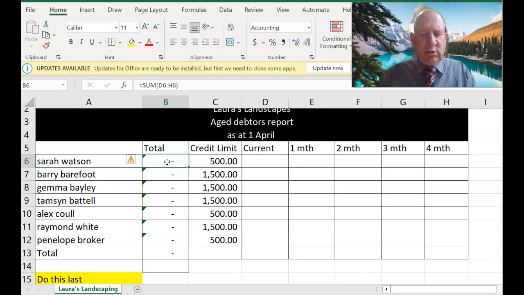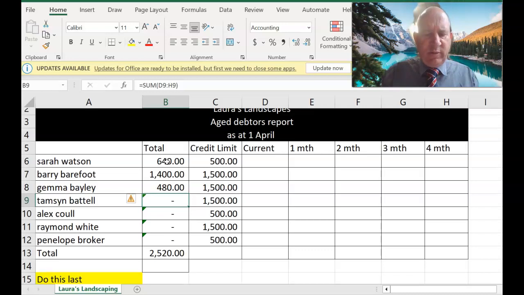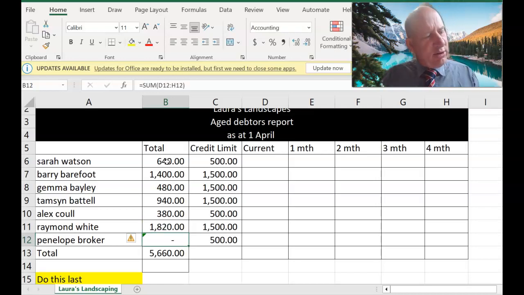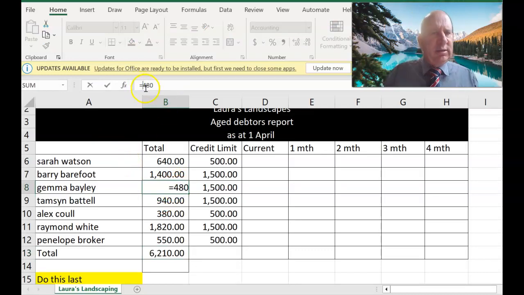So we've got Sarah Watson's got $640. We've got Barry Barefoot $1,400. Gemma Bailey $480. Tamsin has $940. 300. 6380. Raymond White 1820. He's got 110 and 400. I think we've got to go back and do Gemma. She's got 480 plus 320.